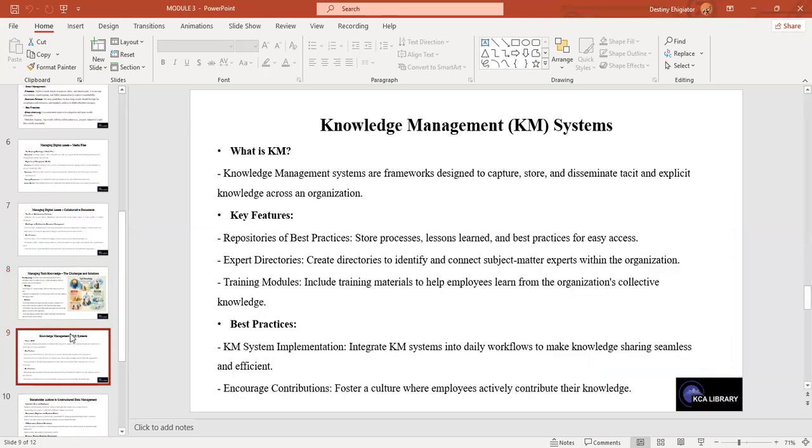Now, what is knowledge management systems? These are frameworks designed to capture, store, and disseminate tacit and explicit knowledge across organization. The key features include repositories of best practices, that store processes, lessons learned, and best practices for easy access. Then we have expert directories. They create directories to identify and connect subject matter experts within the organization.